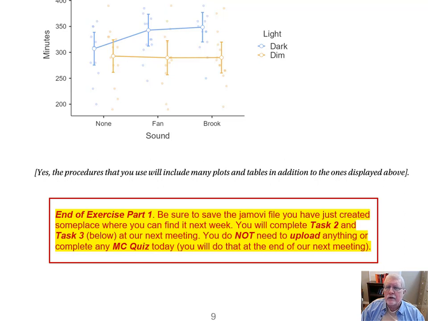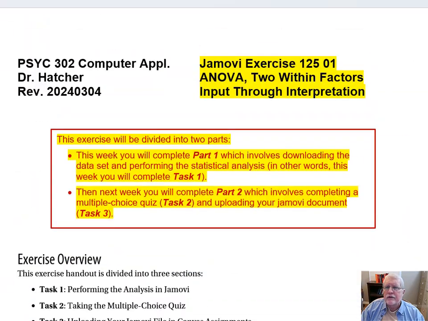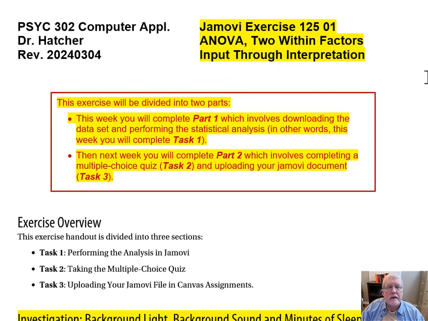I do strongly encourage you to do the analysis this week. It's going to be time consuming. If you run into problems, you want to have plenty of time to check with me so that I can help you solve your problems. So this is an overview of what you'll do with respect to part 1 of the current exercise, current exercise being Jamovi exercise 125.01, ANOVA with 2 within factors, input through interpretation.